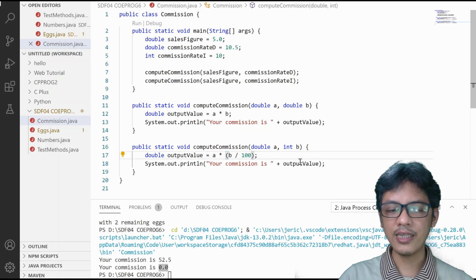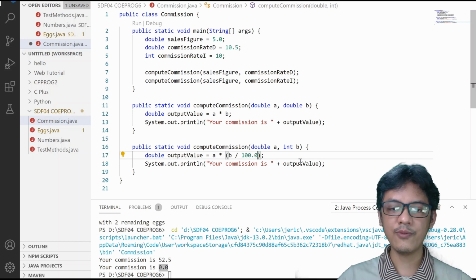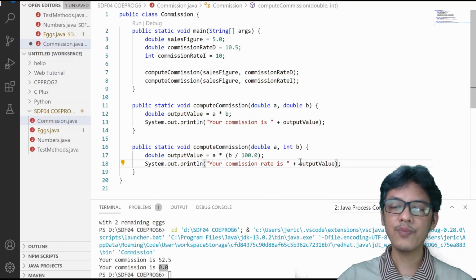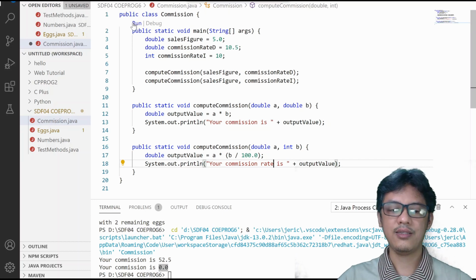Kaya gagawin natin itong double. Ipupuwersa natin siya maging double. Then ito, dagdagan natin ang rate kasi commission rate lang naman ito, not the commission na makukuha ni user. So run.